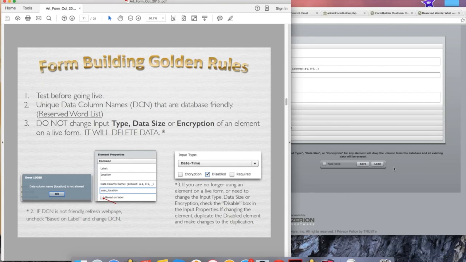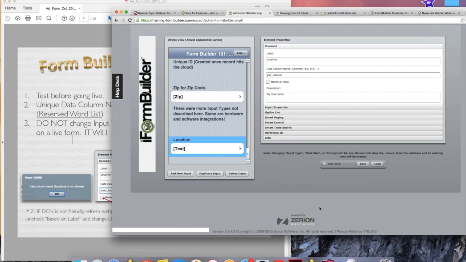And I'll say it again. Just make sure you do not change the input type, the data size, or the encryption of an element on a live form because it will delete the data. So if something were to come up, and let's say this form that I have in front of me now, I had submitted to my users, I've collected over 100 different records, but then I realized, okay, this location field, I had put this in as a text field, but what I really want to do is use the location input type.